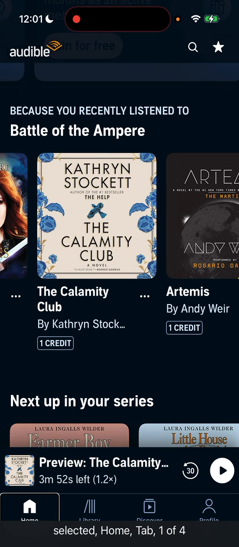So the bottom has some tabs or menu items, and we will touch the lower left corner with our index finger to move the focus to that area. So I'll touch the lower left corner. Selected Home tab 1 of 4. Okay, and it said selected Home tab 1 of 4.